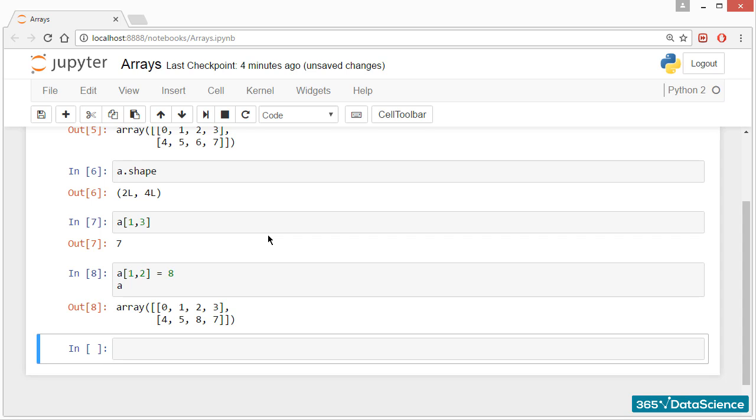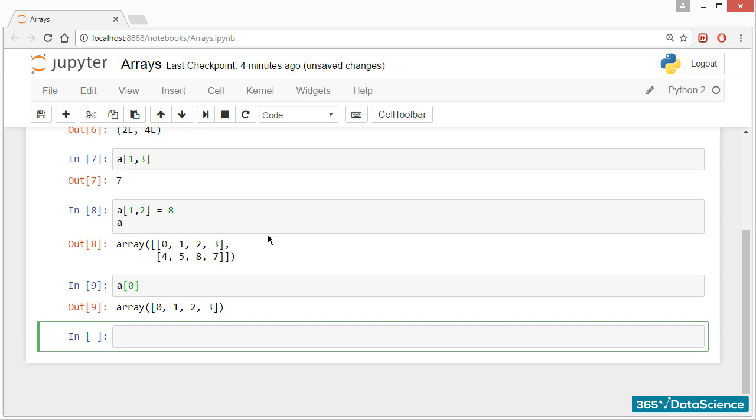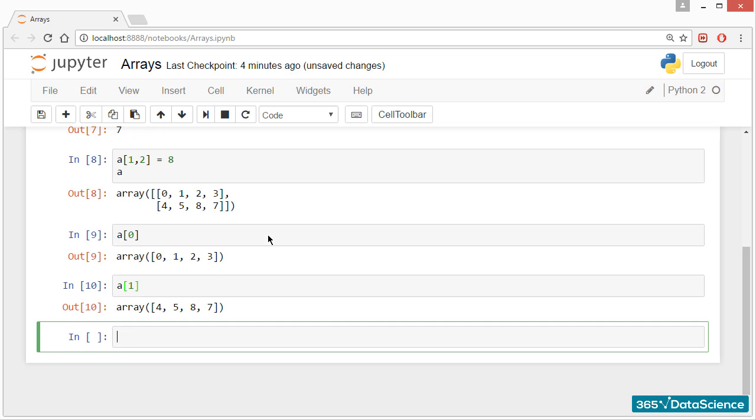Last, what do you think will be the result if you pass a single value within the brackets? What will a[0] do? This will extract the 0 row for you. And a[1]? Index 1 row. Wonderful!